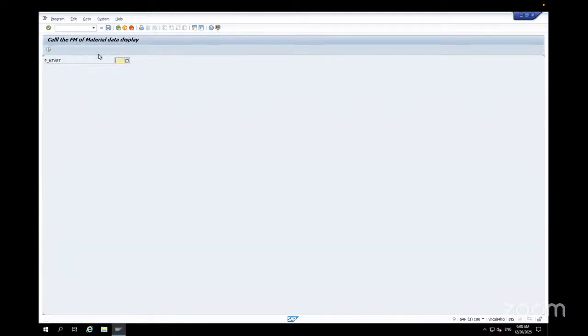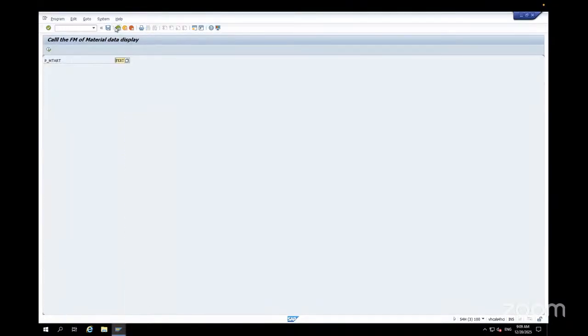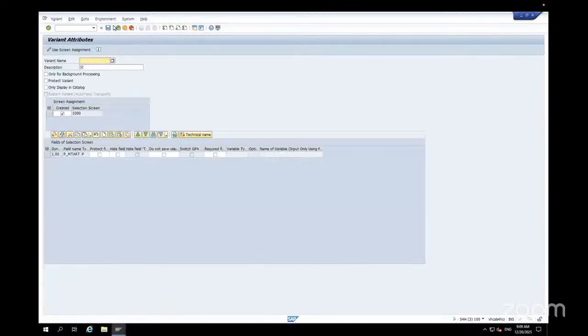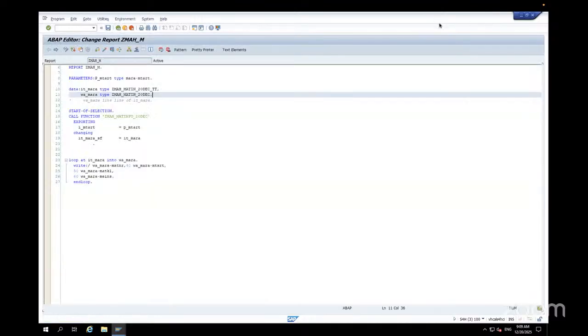Execute now. You can give, suppose, material type FERT. Execute, the data will come. You can save as variant. Finished material FERT, finished material. Okay, so I'll give a small break.